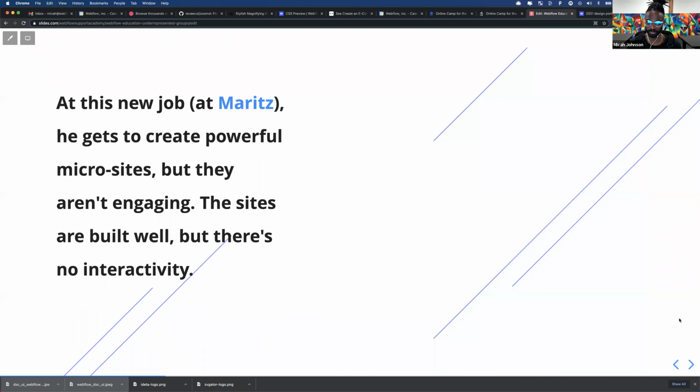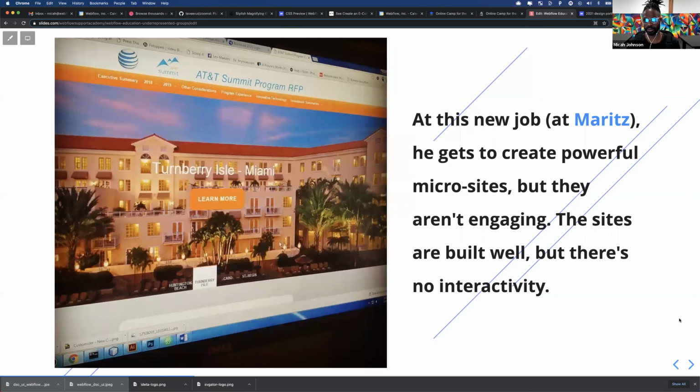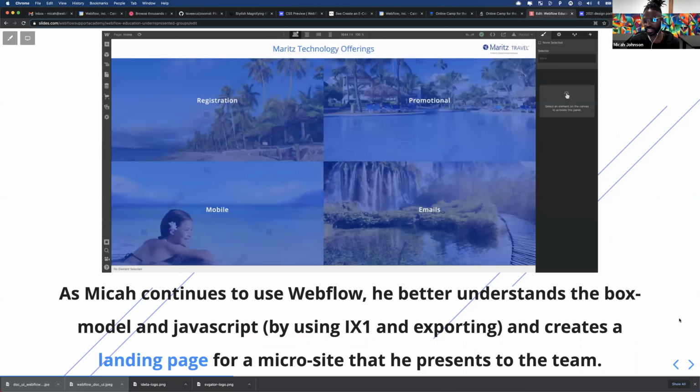Then next here, at this new job at Merritt's, he gets to create microsites, but they aren't engaging. The sites are built well, but there's no interactivity. So these websites that we created there were sites that allow people to sign up for programs and different types of events. So this was an event program website. And as Micah continues to learn Webflow and to use it, he better understands the box model and JavaScript by using the interactions that was back then, it was called IX1.